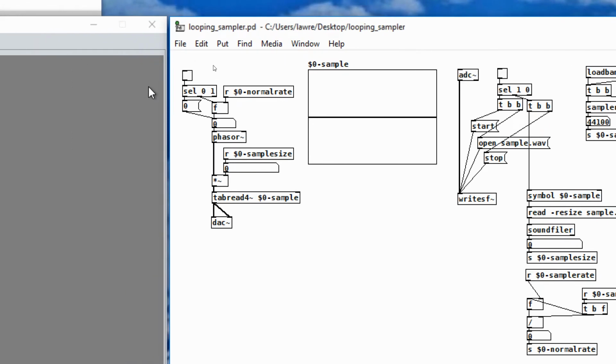And this is my sample looper, where basically when you turn on this toggle, it plays through the sample from beginning to end, and will continue to loop it, like play it over and over until you turn it off here.